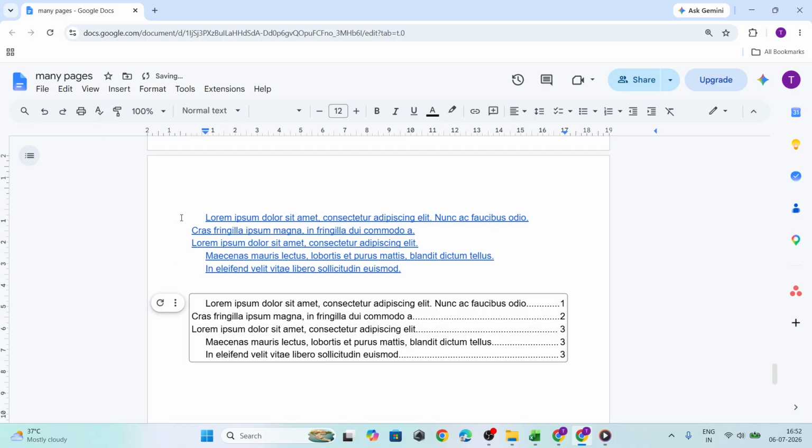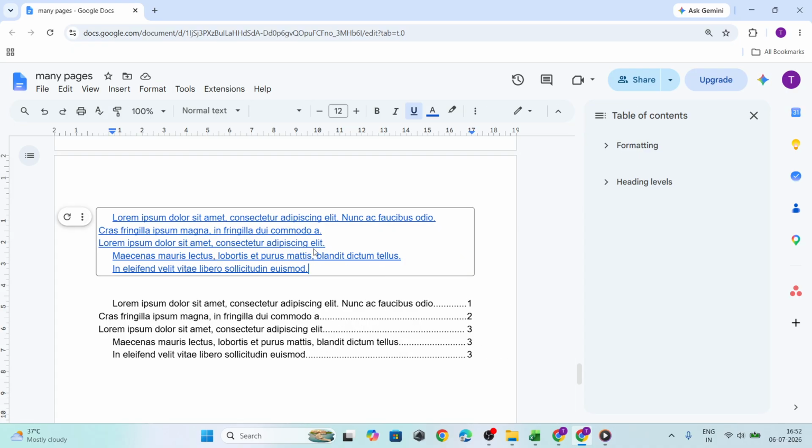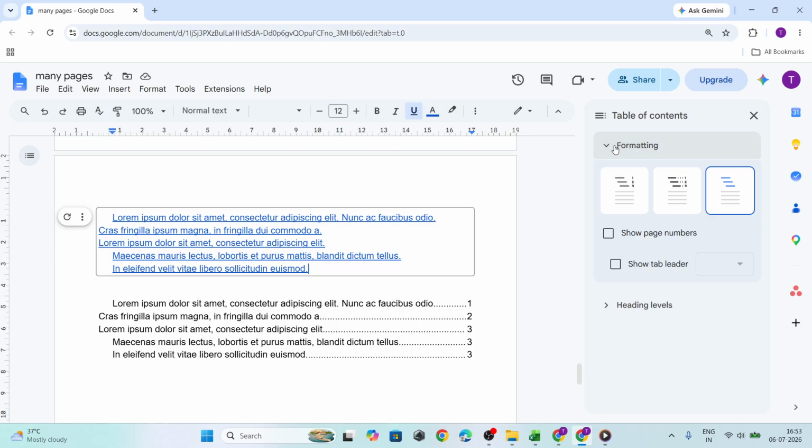If you want to fine-tune the appearance, click the three dots icon beside the table of contents to open more options. In the panel on the right, you can toggle page numbers, change tab leader styles like dots or lines, and choose how many heading levels appear in the table. This is especially useful if you want a cleaner look and only want to show top-level headings. And that's how to create and update a table of contents in Google Docs.